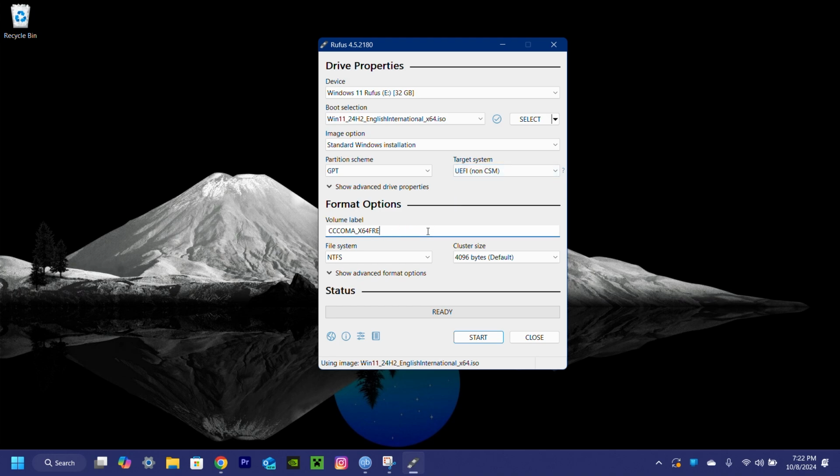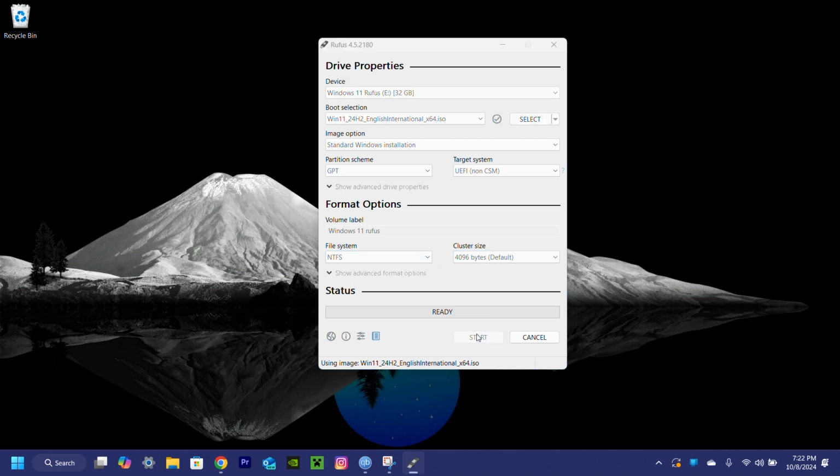So after that, you're just going to name the USB whatever you want. I'm just going to name it Windows 11 Rufus for simplicity's sake. After that's done, I'm going to leave cluster size default and NTFS default, and then you're just going to click start.